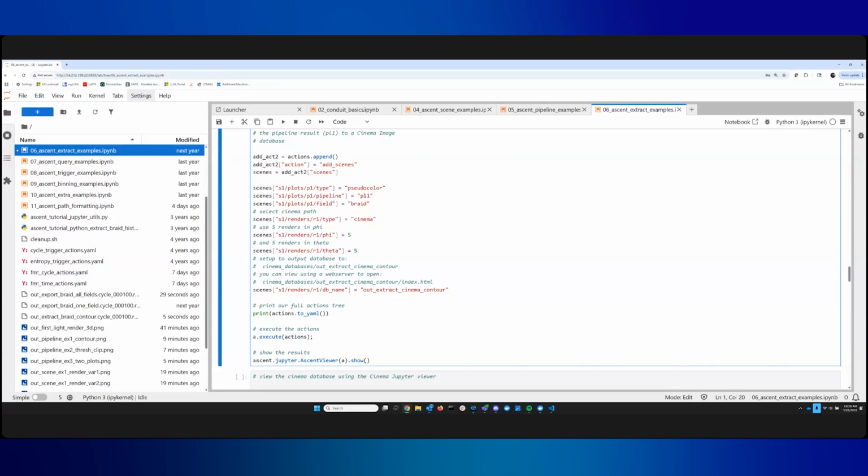But then under renders, which previously we used to change the camera angles, right? We used it for the azimuth and the zoom. So to get different renders of the same scene, that's why cinema is here rather than an extract, right? We're generating multiple images from a single scene. So the renders type here, we can declare as cinema.